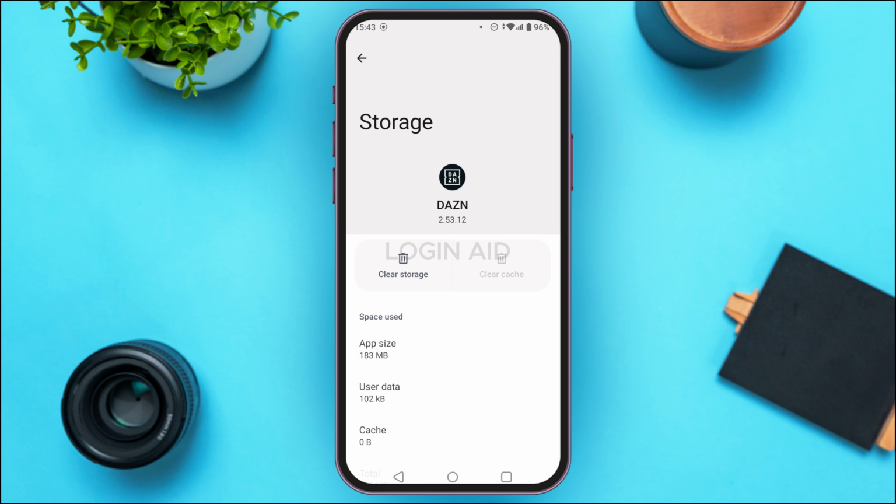Now your application should start working, but if your application still does not work, what you can do is simply try uninstalling the application and install it again. After that, your application will surely work. But sometimes the problem might be in your device itself. So in that case, what you can do is simply restart your device.